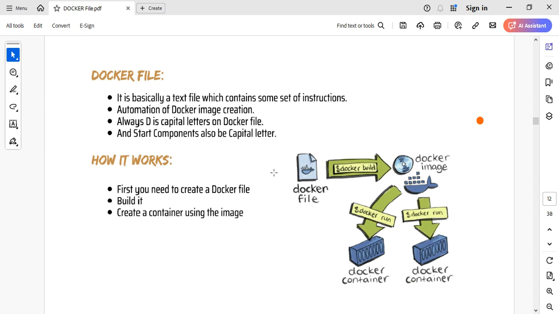First of all, you need to create a Dockerfile. In that Dockerfile, you need to mention the things which are required to add in the image as per your requirement. Once you have done the Dockerfile, you need to build it. Once you build the Dockerfile, automatically one image will be created. Then you need to deploy the same image over the container. This is the purpose. What is the purpose of a Dockerfile? In order to automate the Docker image creation. You just need to remember this point.